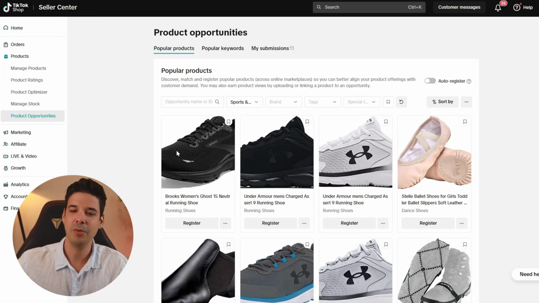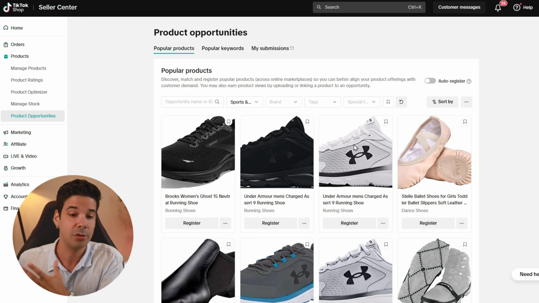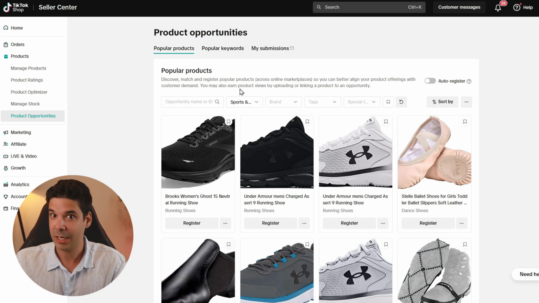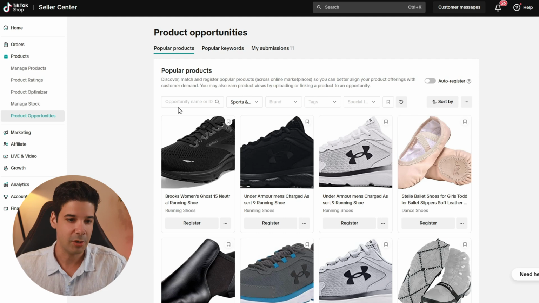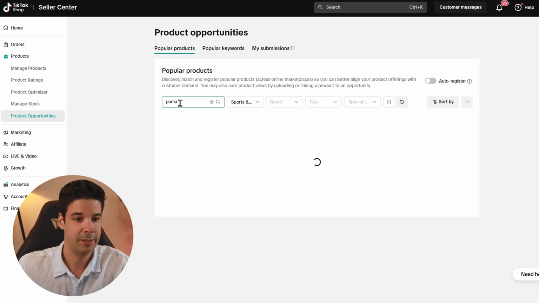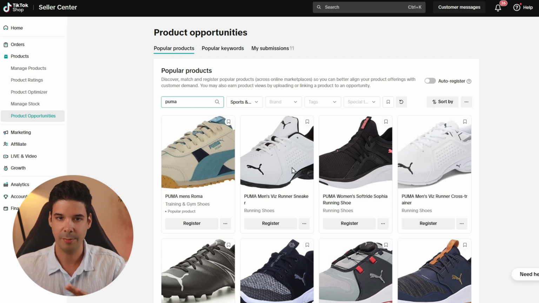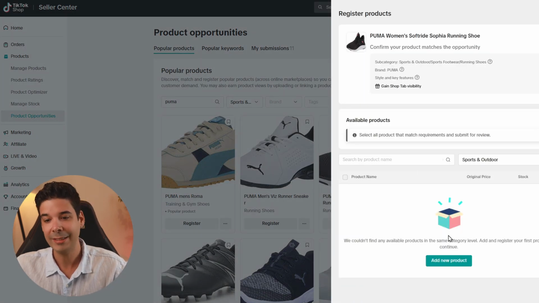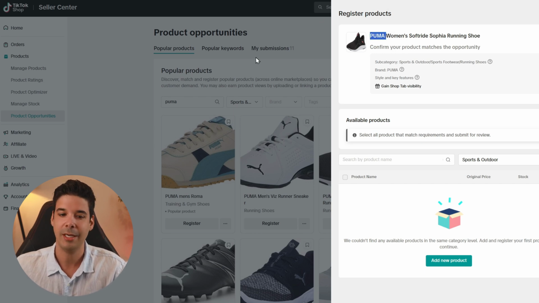Now, let's say that you actually don't have this Under Armour shoe in stock, but you have a contact, a wholesaler that can sell you, let's say, Puma shoes. They have a huge catalog of Puma shoes that you can get for half the cost. So you can come over here and search for Puma. Chances are that the product that you want to sell is already listed, because TikTok Shop has a lot of products already. So let's say that it's this one, the Puma Women's Soft Ride Sophia running shoe. You will just click on register and create a new product based on that one, so you can get the Puma branding and all of that.